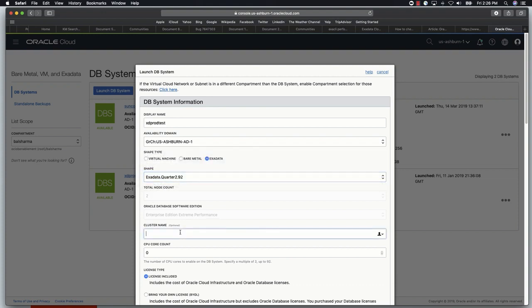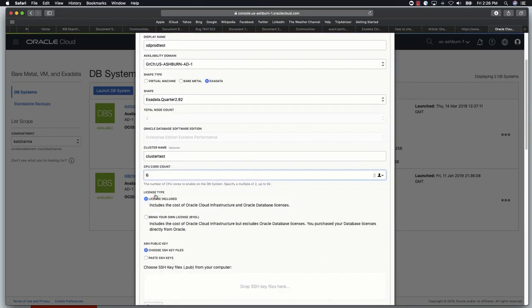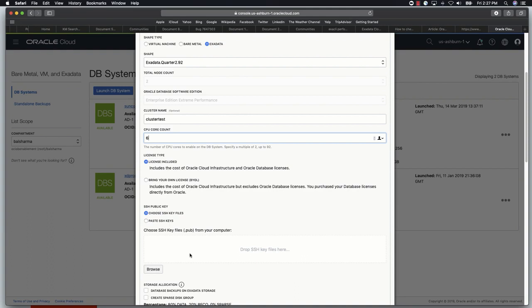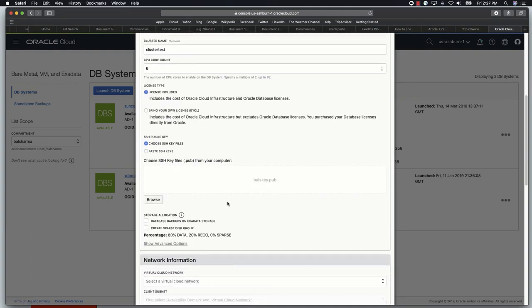So you need to specify a cluster name, provide a name to it, and how many CPU cores for your compute nodes, so 4 or 6. Based on your subscription, you are going to provide that. You will be going with license included or BYOL depending on your subscription. Again, you need to specify the SSH public key here. I have selected a key randomly just to show you.